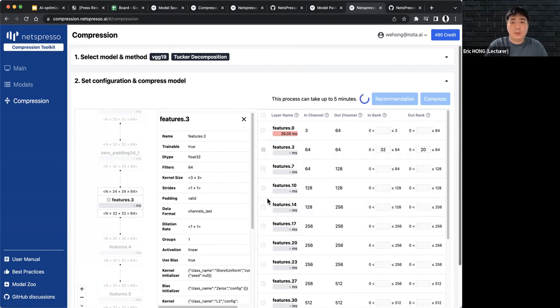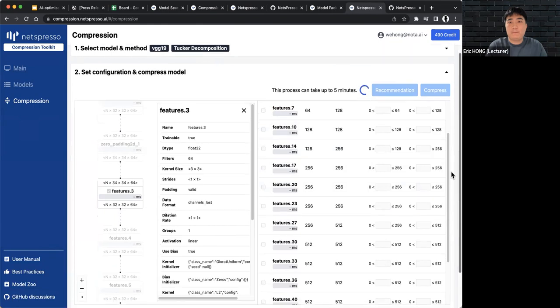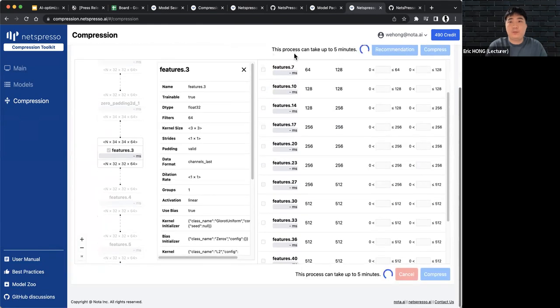What I'm doing is that I upload a model and try to compress this one single layer with the Tucker decomposition method, which requires input as in rank and out rank. If you want to know more detail about the Tucker decomposition, you can refer to the user's document here. It said the process can take up to 5 minutes.